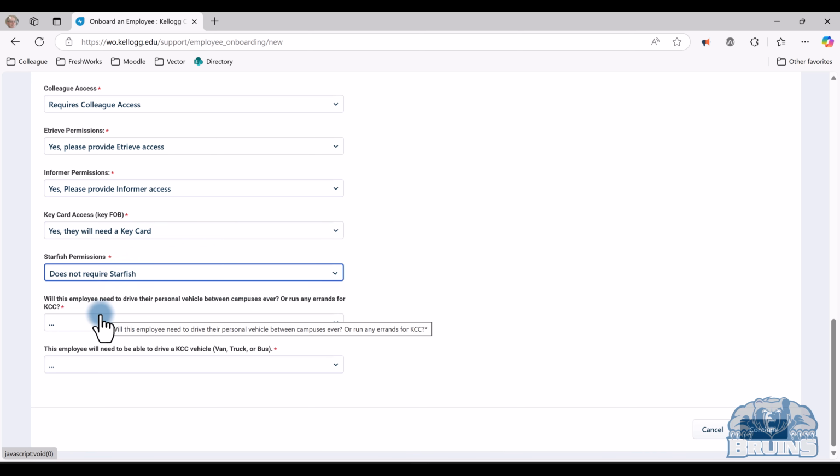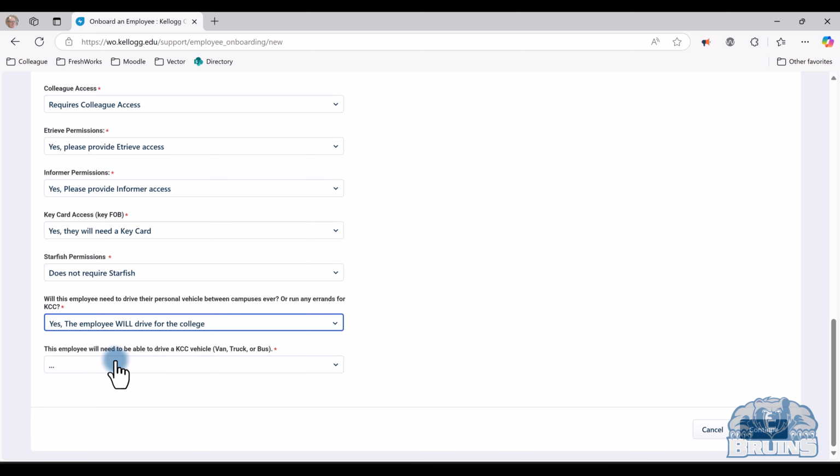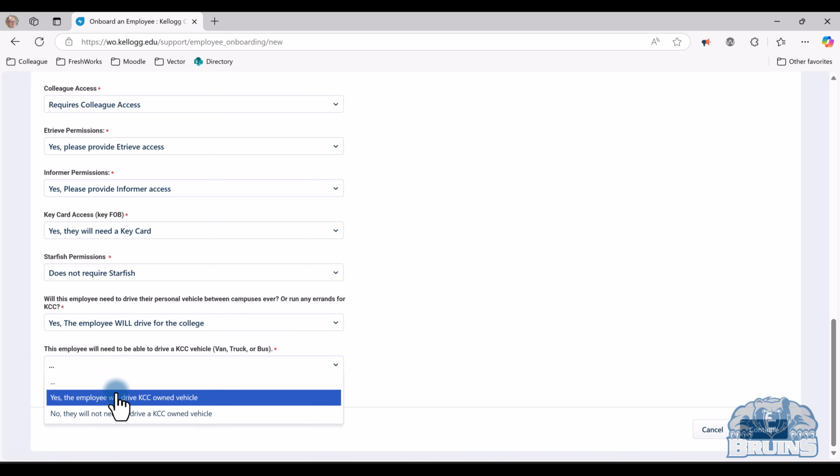Starfish permissions. Will this employee drive their personal vehicle between campuses? Meaning, will this employee go from EAC to main campus for a meeting ever during the workday? Or would they go to the RMTC or any other of our campuses? If you select yes, they will be emailed a link to do a driver's background check. Will this employee need to be able to drive a KCC vehicle, meaning a KCC-owned van, truck, or bus? If so, they will need to set up a driving test with security.